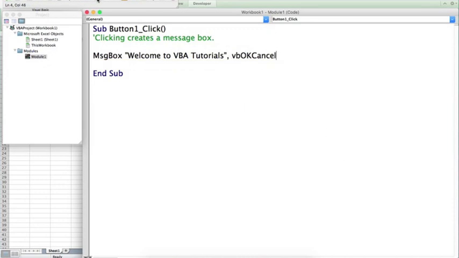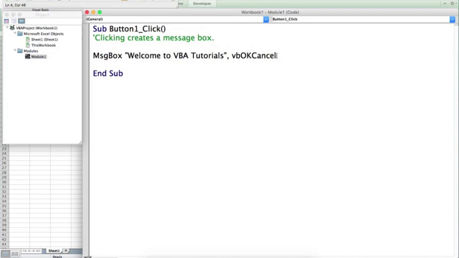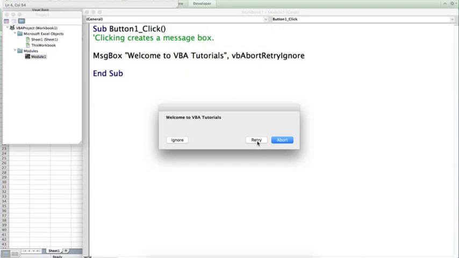So now when we run that, or click the command button that's on the page, you can see that there are two buttons on the box, OK and cancel. There's also vbAbortRetryIgnore, and you can see abort, retry, and ignore.